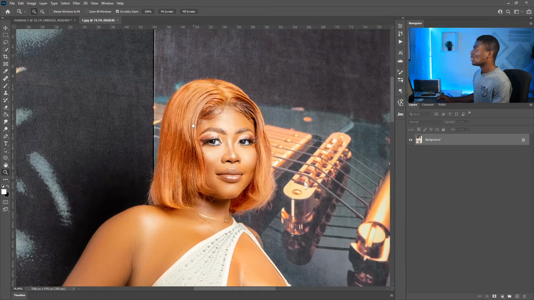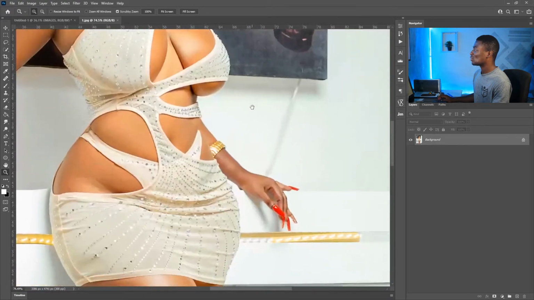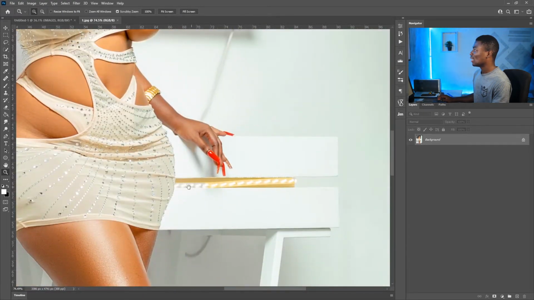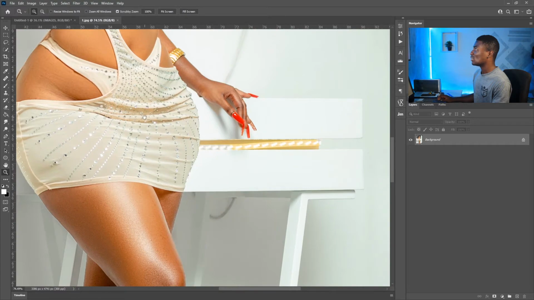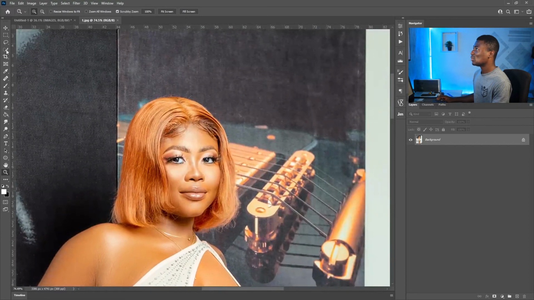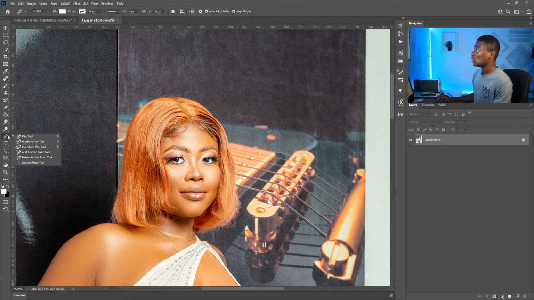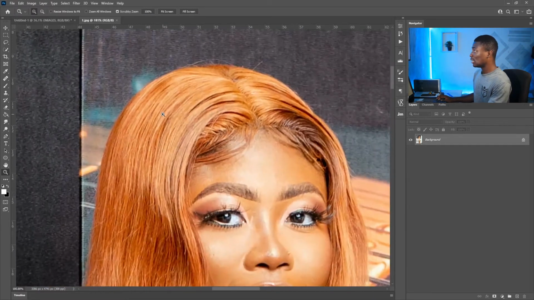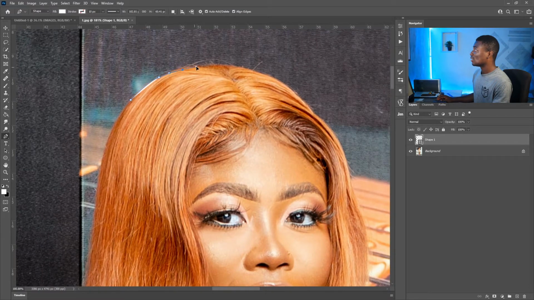under normal circumstances, getting this out of the background is going to be a lot difficult, so you wouldn't be using the quick selection tool. Obviously it's going to be a lot difficult, so the best tool to use in my opinion is the pen tool, which you should find somewhere around here, or press P on your keyboard. So with the pen tool selected, let me zoom in a little. I'll just click, drag, click and drag, click and drag.